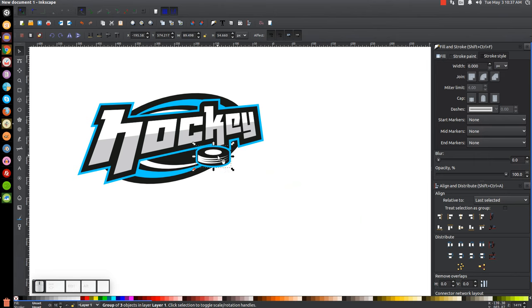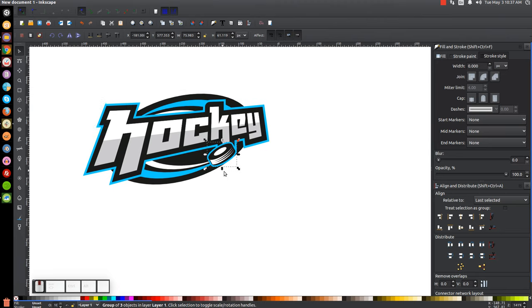And then I'm going to click this a second time to get the rotation handles. And I'm going to hold Control on the keyboard and just click and drag this around until it looks like it's going in the direction that these lines are going. We want to make it look like this puck is being sent out by these lines right here. And I'm actually going to make this a little smaller. It's still a little too big. And I'd say that right there is pretty good.